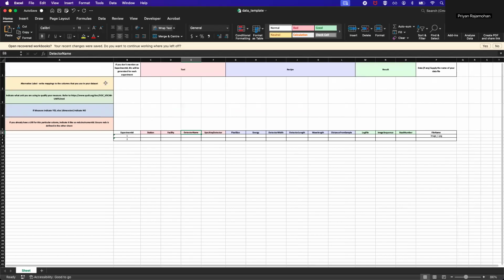Again, if you want alt labels, you can put in your alt labels here. If you have units, do feel free to put in your units here. Indicate yes or no, depending on whether it is a measure or a dimension. And if you have a URI which you would like to use, also put those in here.